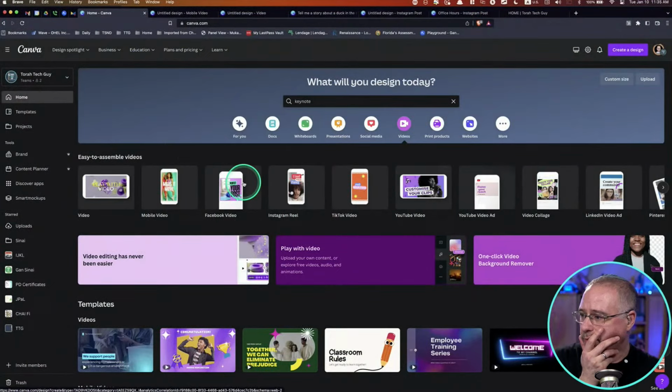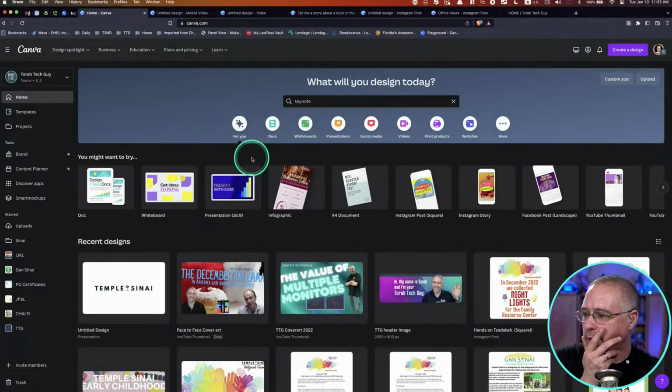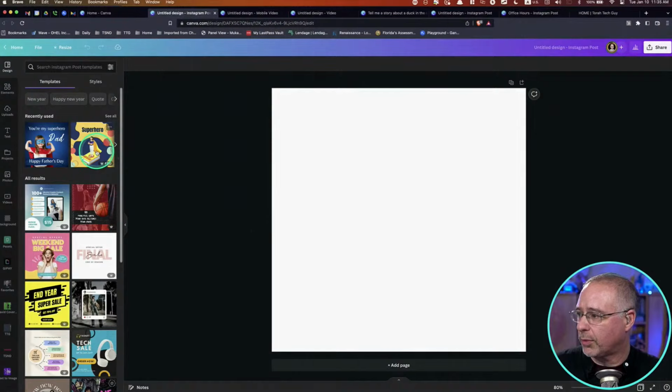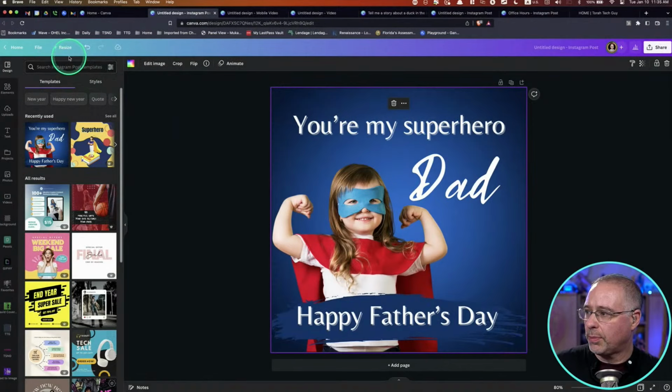So let me grab, let's grab a what? What should we grab here? I don't want a video. I want a horizontal inserted into a post. Vertical. Yeah, so let's just take an Instagram post, and I'll just use this one that I used before. So now what I can do is up here, there's a resize button.